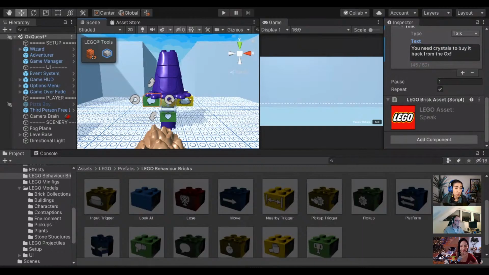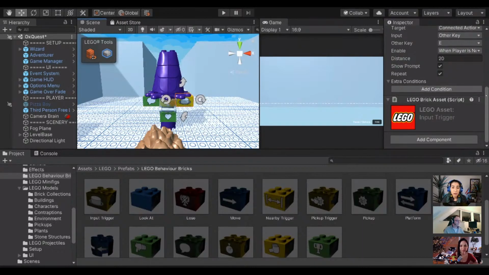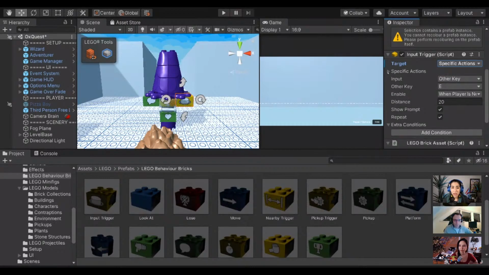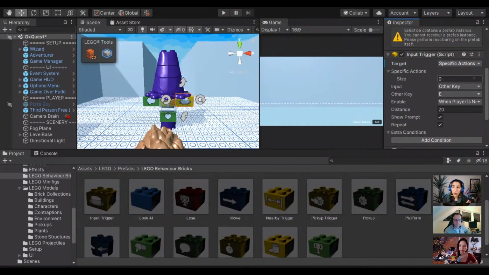So with the input trigger, if we select that, now we can go to the input trigger script here and select our targets and how we're going to input. Now the target, we can either select a connected action or specific action. I like choosing the specific actions because I like to be very specific about what behaviors I want to happen in my game. So I'll set the size to 1. And the size is basically asking how many actions do you want to happen when this input is given. So the only action I want to happen is that the speech bubbles get activated.